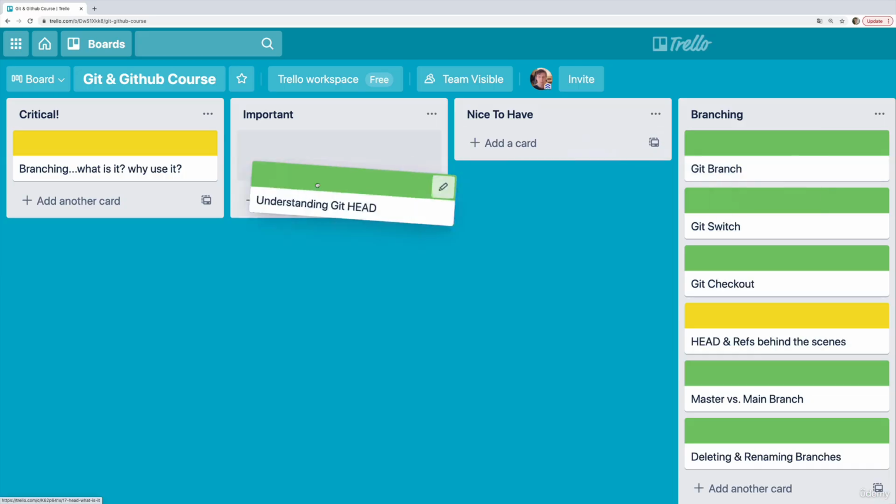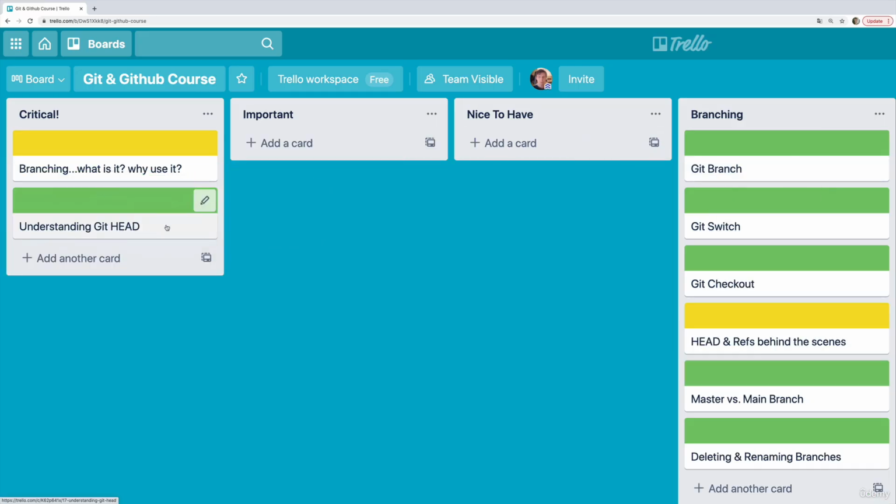Plus, I introduce a couple of concepts, including something called git head. You've probably seen that term so far in your terminal. That's also going to be critical. Understanding what head is and the fact that it points to something called a branch reference, and a branch reference points to a commit. All this stuff we cover in these two videos.